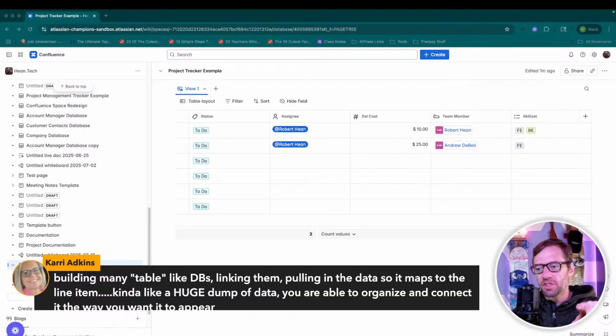You can have many different tables, I'll put that in quotes, as a database and link them and then map data between them. If you do that, though, please take time to plan it out, because that's where I struggle and that's where I fall down. I start building and I forget.